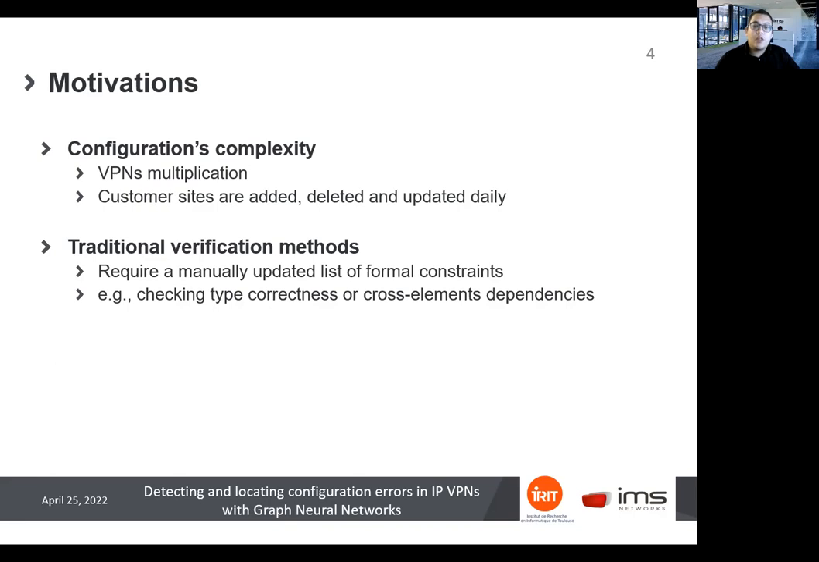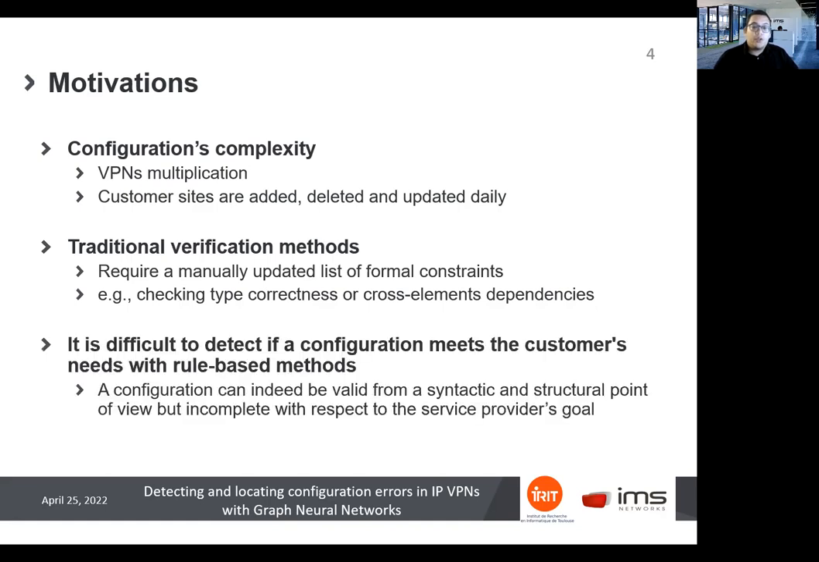Traditional methods are not always efficient since they require a list of formal constraints or rules that have to be maintained and updated manually. Also, with traditional methods, maybe we can verify the configuration syntax and structure, but we cannot verify if a configuration is complete and meets the customer's needs.